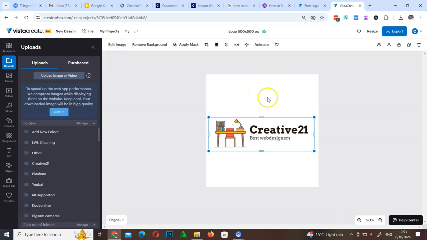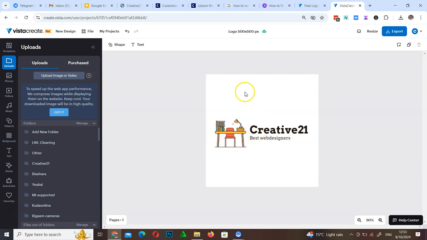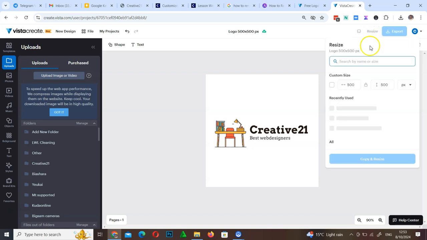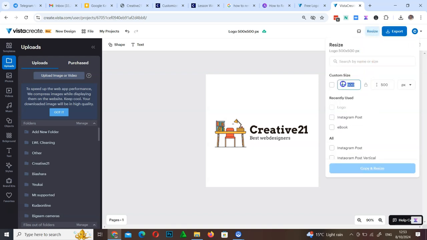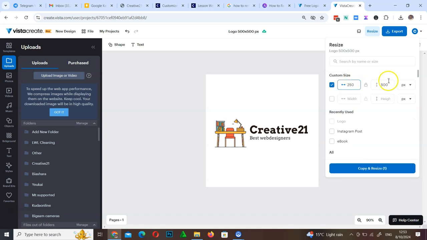But now our canvas is actually white. Let me explain what I mean: the background is white. Here again, the logo is 500 pixels by 500 pixels. We need to resize this. So we click the resize button, and then we need to have 250 here by 50. You have 250 by 50, and then you click crop and resize.